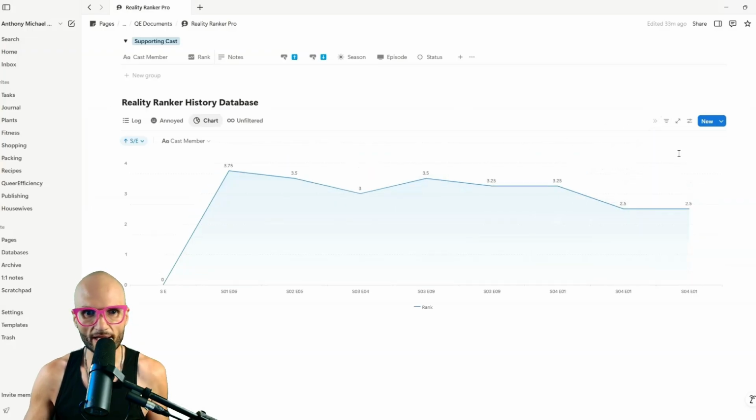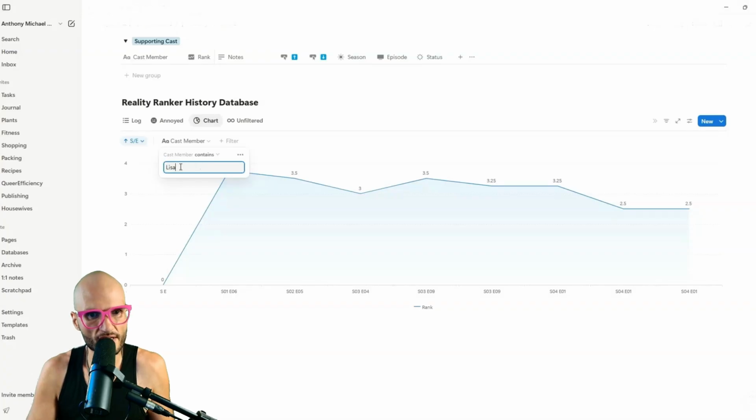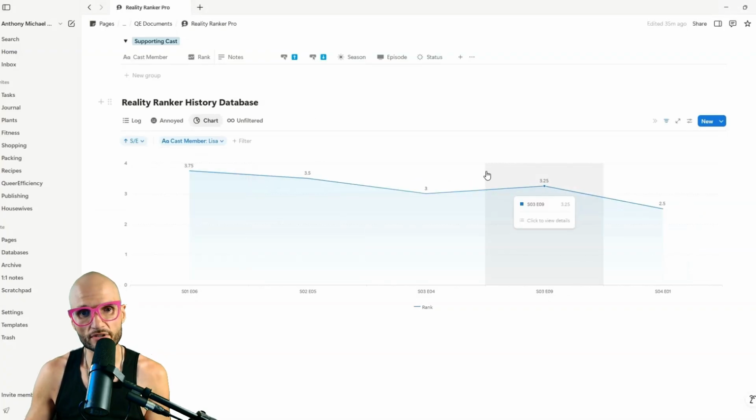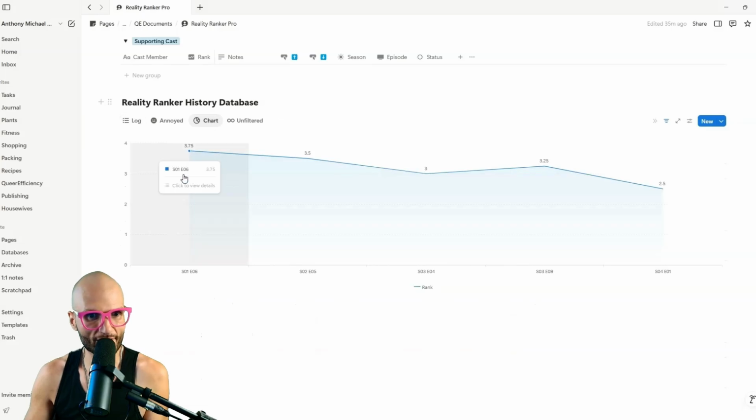So we need to filter by cast member, and this is why I didn't include it, because you have to type the name in manually, which is annoying and I don't love it, but still kind of fun. So we'll enter Lisa, and now I can see Lisa's rank over time, which is definitely nerdy and delightful. So I do think that's fun, and I think you can use that and you'll be able to do it on the fly.